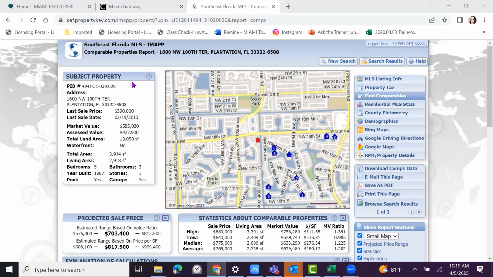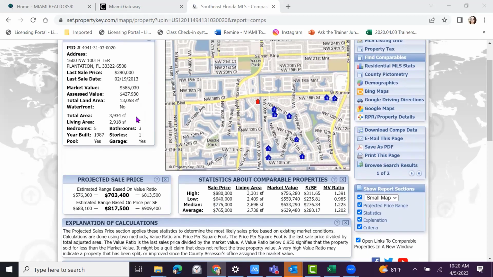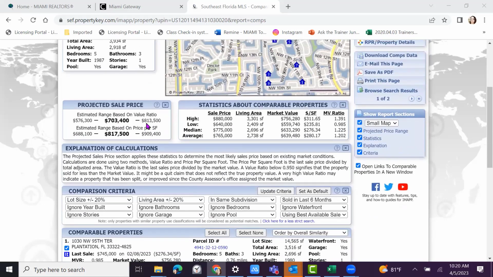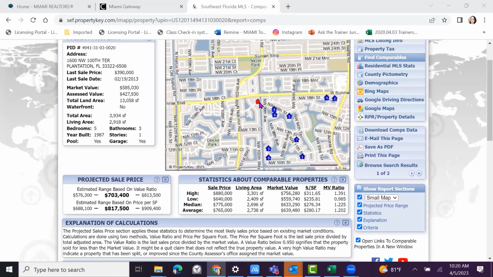Initially, in the beginning of a CMA, we have your last sales price, last sales date, our market assessed value as well, our total area, living area, bedrooms, baths. We have our map. This is going to be that subject property. Everything in the blue is the properties that are currently being compared as comparables.